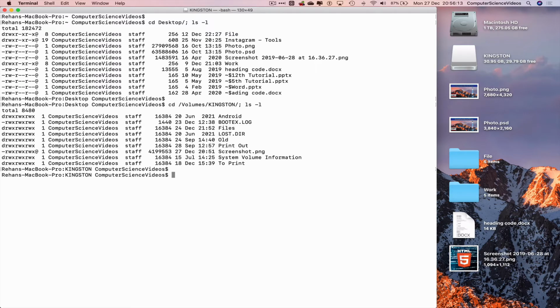And now to move the screenshot.png to the desktop, this is the command: mv space screenshot, option n, tilde slash Desktop, tab.